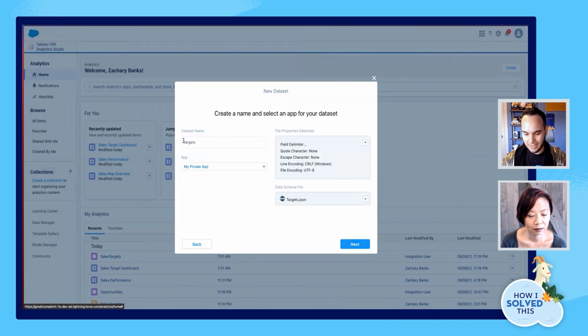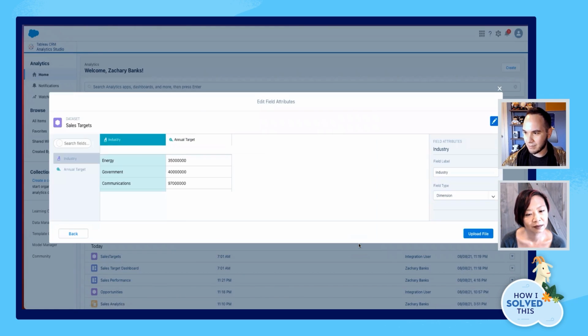I'm going to give it a name of sales targets so I properly name my data set. And I have an app called My Private App. That's the default app for anyone using Tableau CRM. Just think of it as a Salesforce report folder. I'm going to click Next.